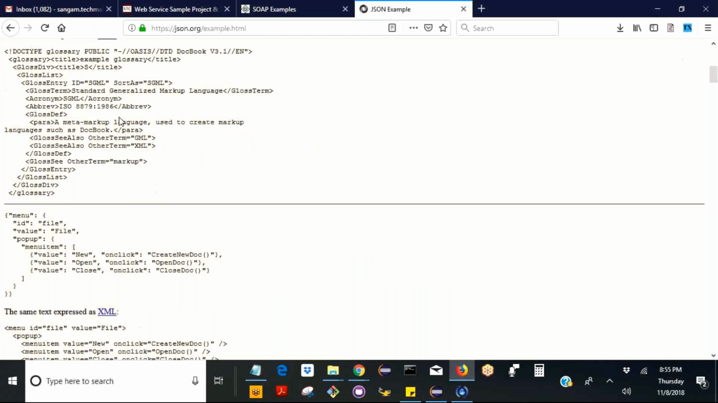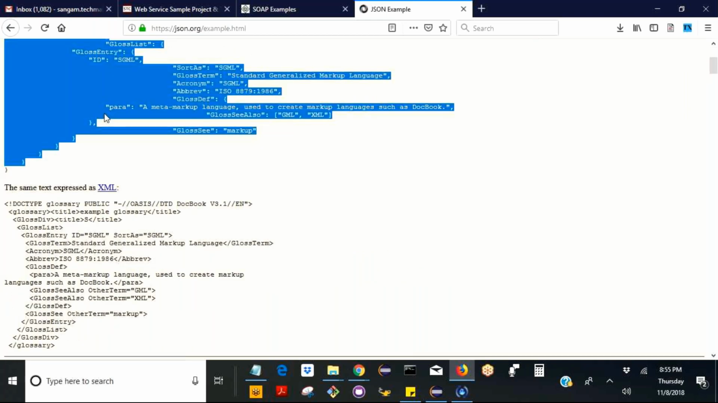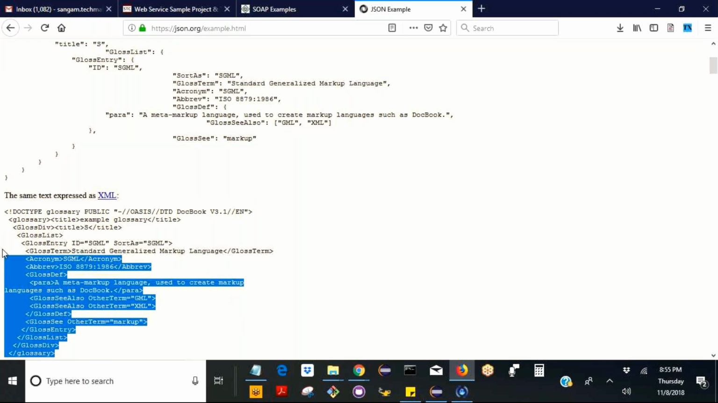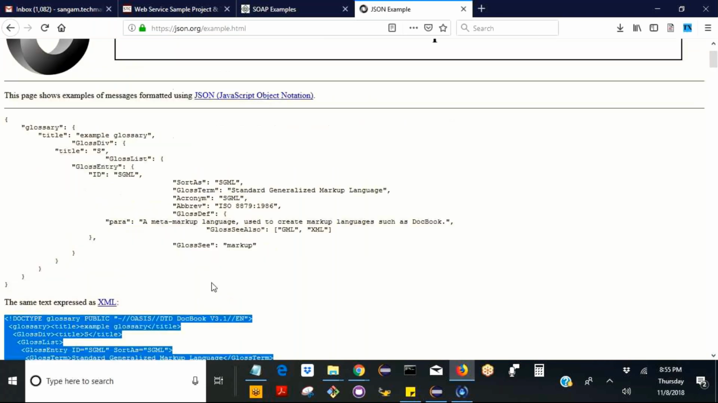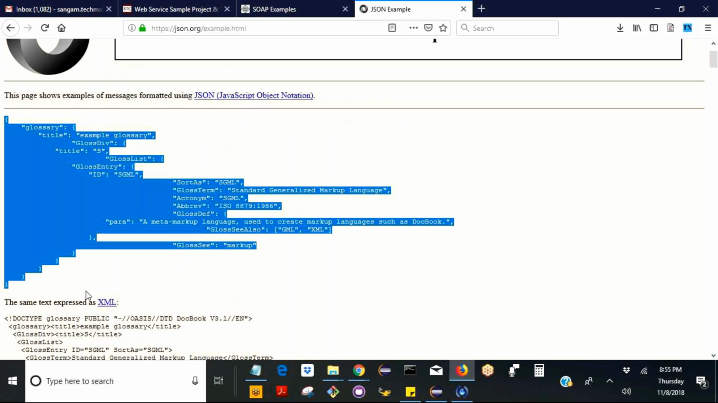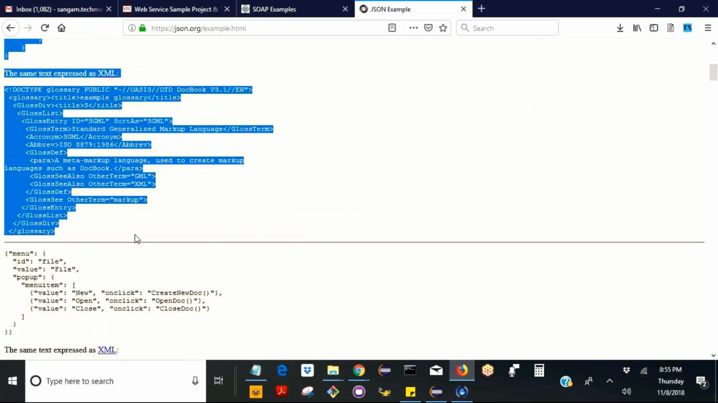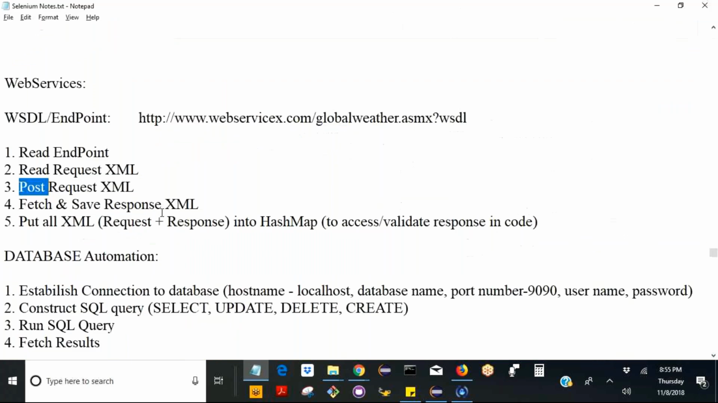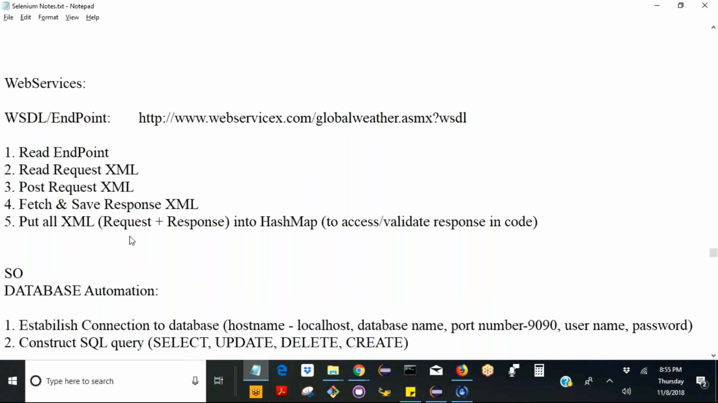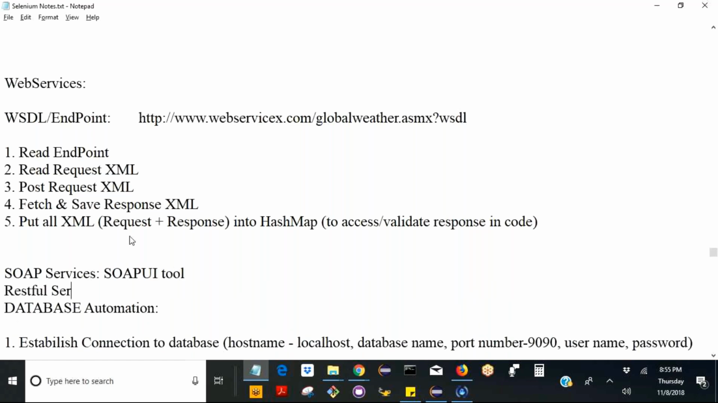Exactly, you can convert this to XML. It would look like this. But XMLs are used in SOAP services, whereas JSONs are used in REST services. Let me just copy this and put it here as an example. So for SOAP services, use the SOAP UI tool. And for RESTful services, use Ready API. Ready API or SoapUI, there are many tools.